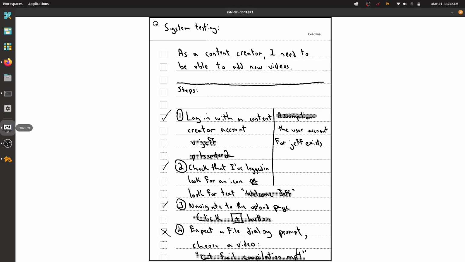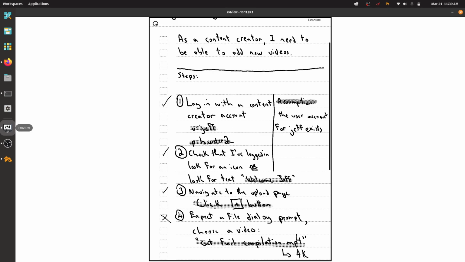When we're writing these acceptance tests, there are some assumptions that we have to make. Sorry, this is kind of a weird gray color. I'm going to see if I can make it change colors here. That didn't help.